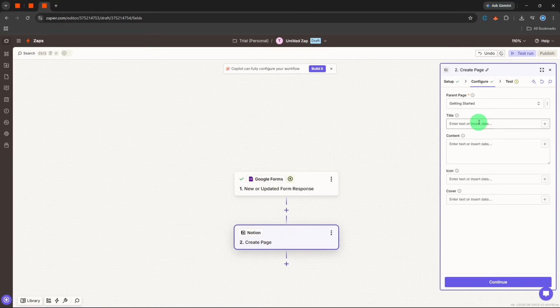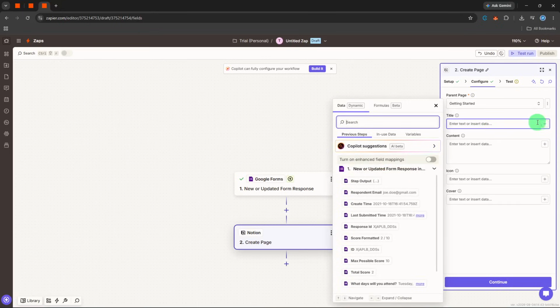Refresh the Zapier page and it'll appear. The moment you select the database, Zapier loads all its properties: title, name, email, whatever columns you already set up. This is where preparation pays off. Your Notion database needs columns that match the form fields. I've got columns for name, email, company, comments, and a status column.